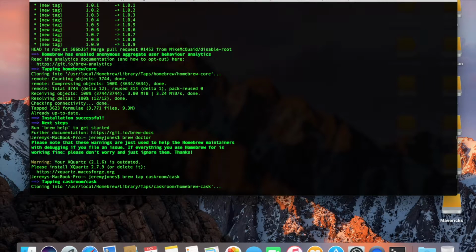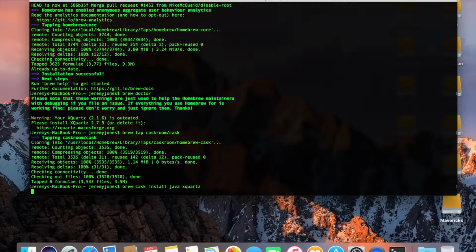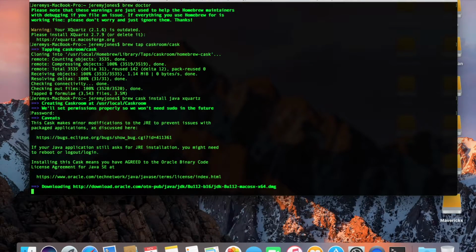caskroom/cask, which will download a listing of the software available in this repository. Now we'll use Homebrew to install Java and Xquartz, which are required in order to run Wine. Once again, you'll need to enter in your password, and the software will go out and fetch all the required files before installing them.